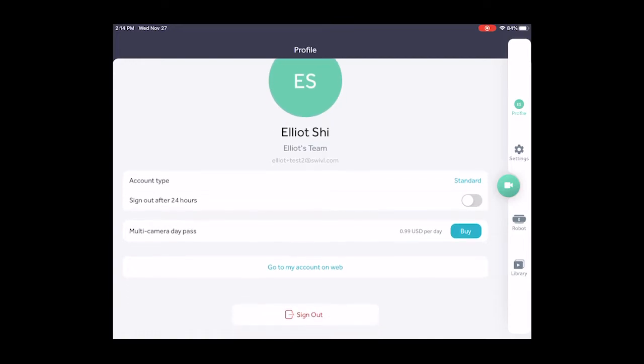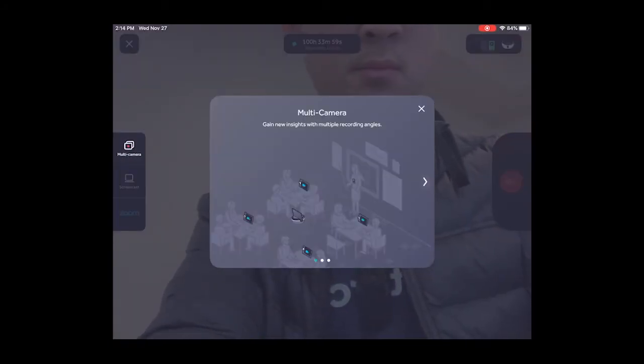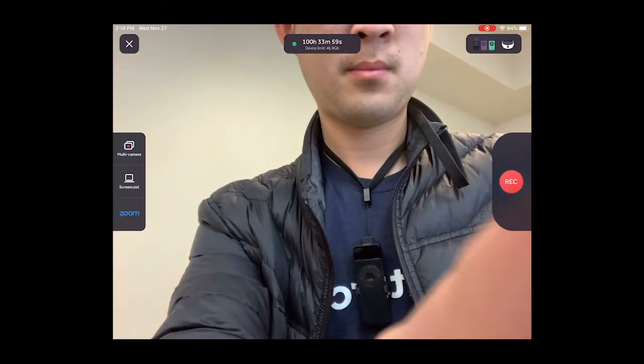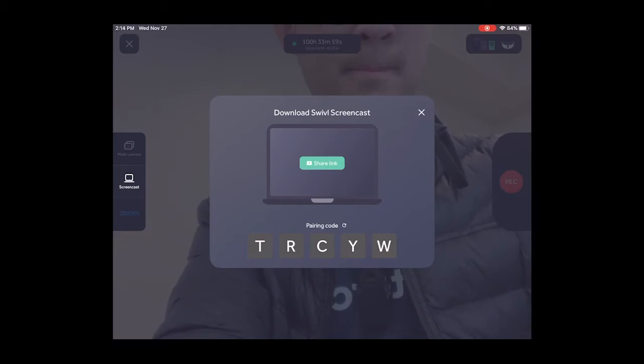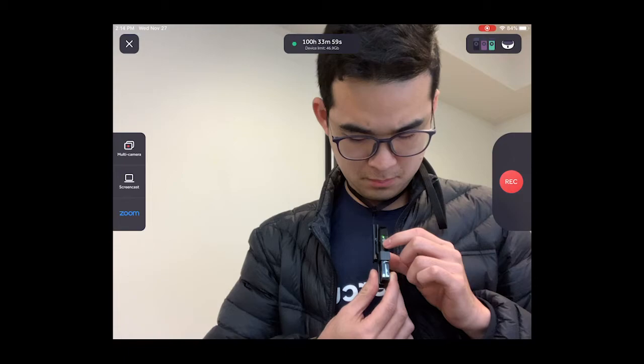Now let's go back to the app and see what it looks like on the standard side. So the first thing we'll do is go to our profile and see that my account type is standard. Let's go click the green button to record a video and first click on multi-camera. With a standard account, you can only record up to 2 different devices. If we click on screen sharing, we can try to connect to the screen share, however, this error will come up. Finally, Zoom Swivl Live is also available for standard users.